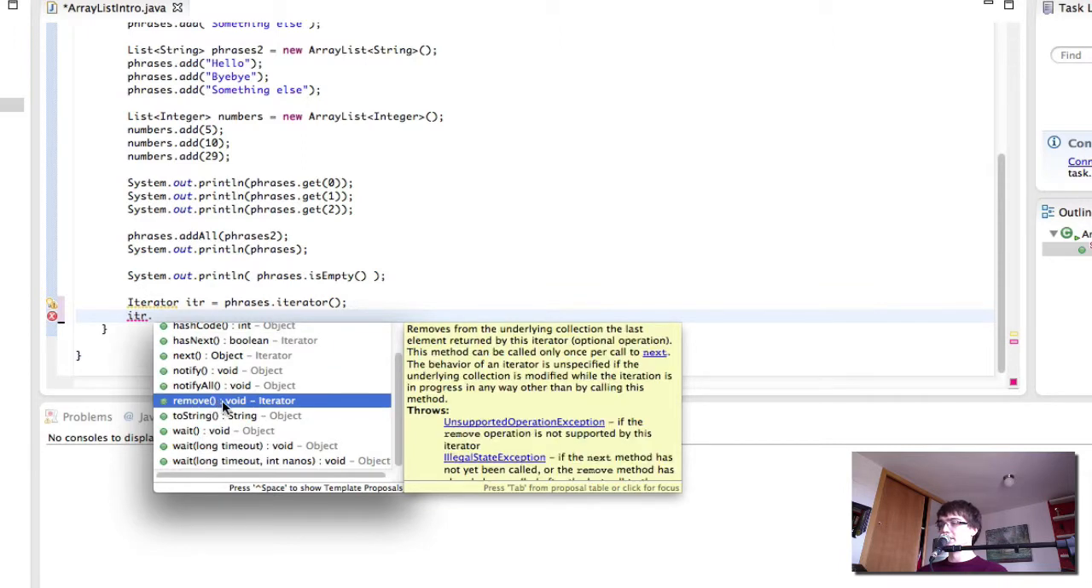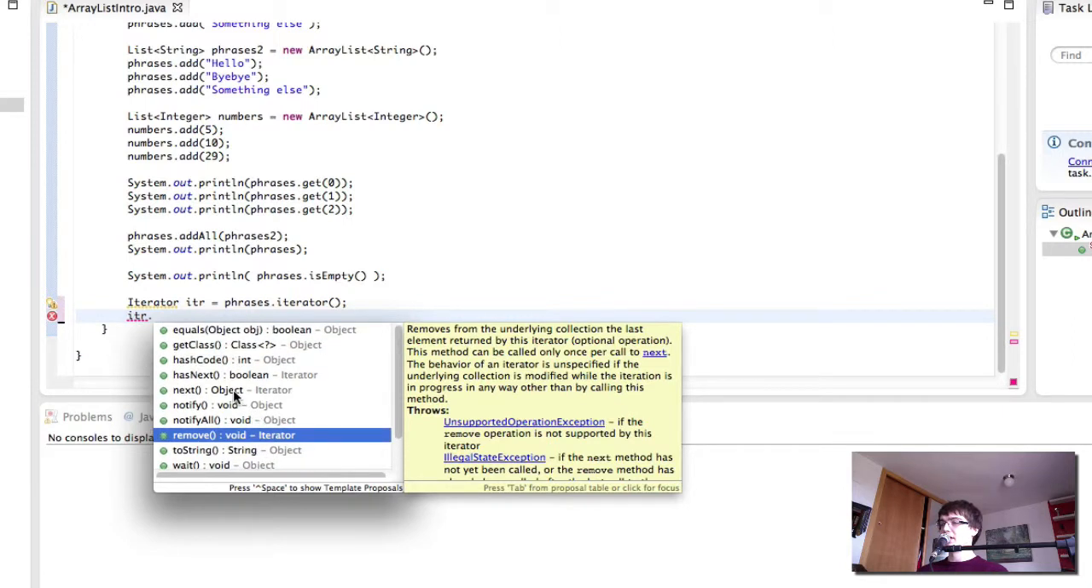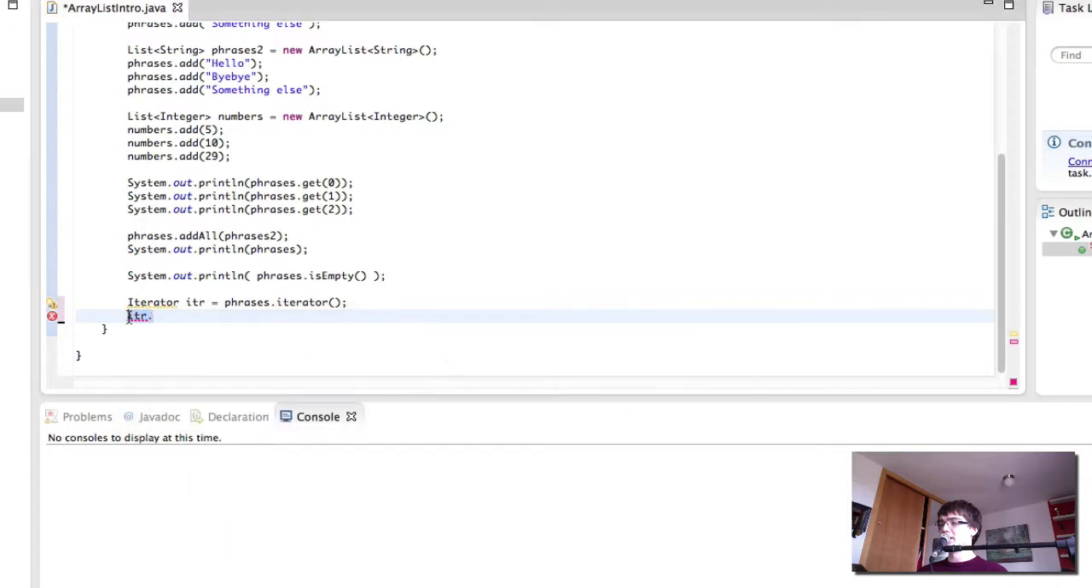There's also a remove method that is used to remove elements from a list. We cannot remove elements from a list without using an iterator. I think these are pretty much all the methods we're going to be using for now.